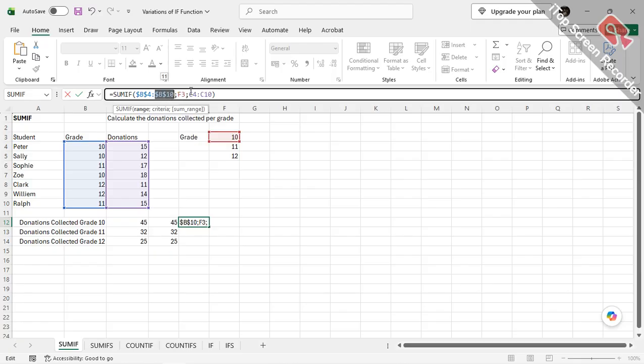There we go. All right. And then the same with my donations. I need to turn those into absolute cell references as well. We do that so that as we're moving down the line, it will keep referring to these. You want to leave F3 as a relative cell reference so that it will go down to F4 and F5.